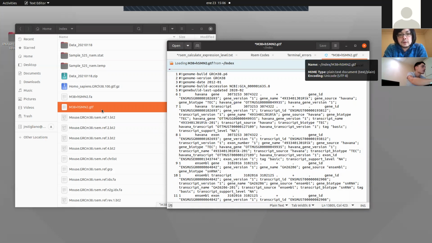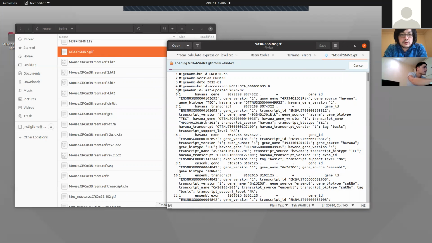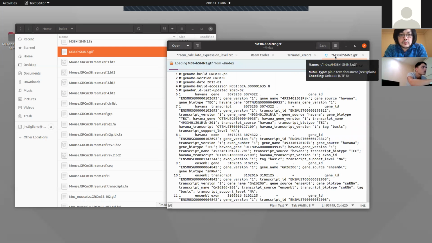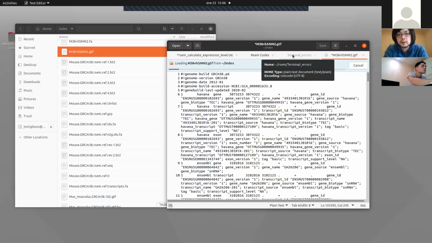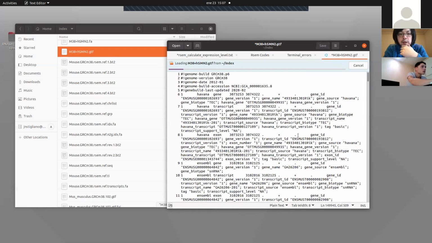So the line number 5 is the first line, right? But it says it starts with Havana gene, right? Stop at line 5, Havana exon 1026. Oh, so the first number, the chromosome number, is missing. If you go to the error code and search for the transcript ID, the ENST511812, if you search this ID in the GTF file, then you should find this line.